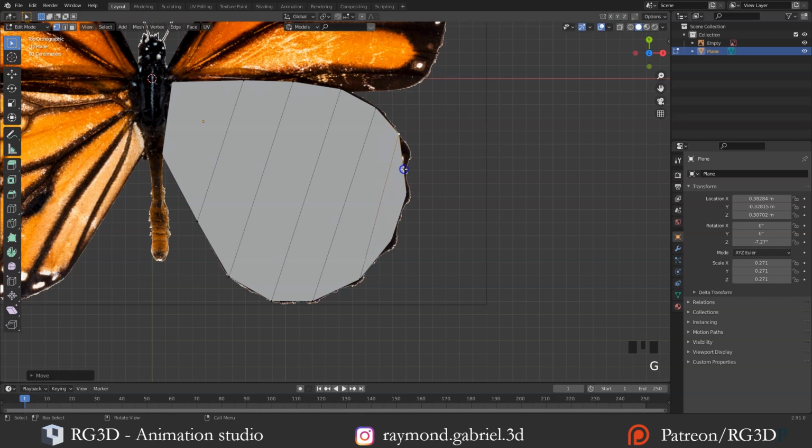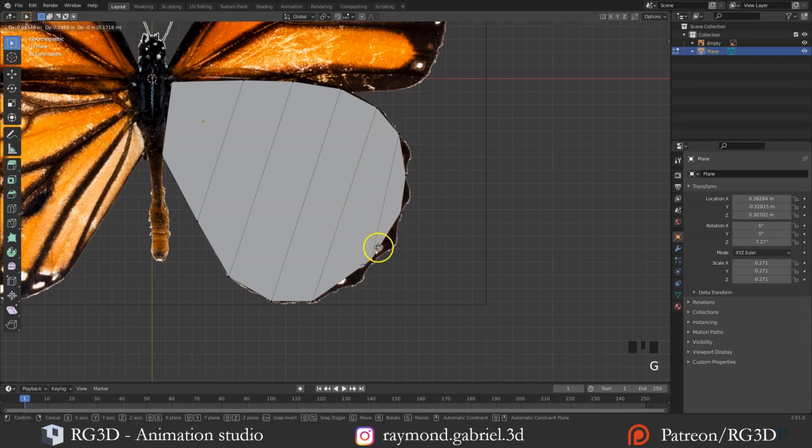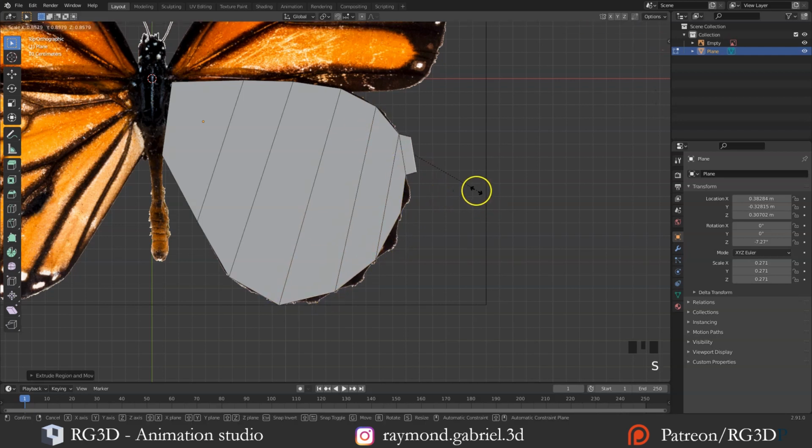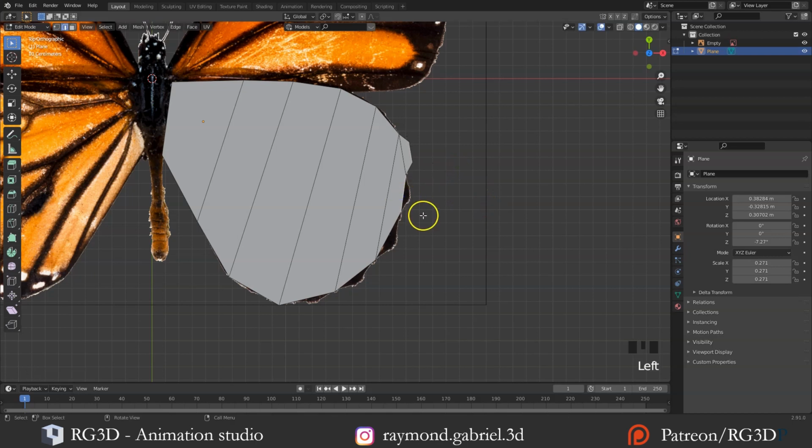Okay, now let's try and create these rounded parts right here. So select this vertex and put it right here. Select this vertex and put it right here. Okay, now select this edge, press E to extrude it out, then scale it like that. Select this one, extrude it out to create these rounded shapes.